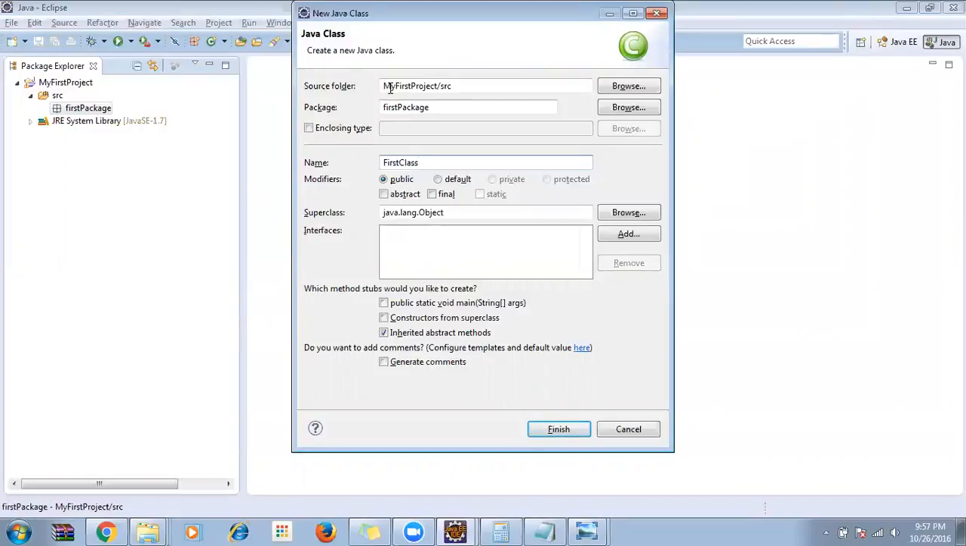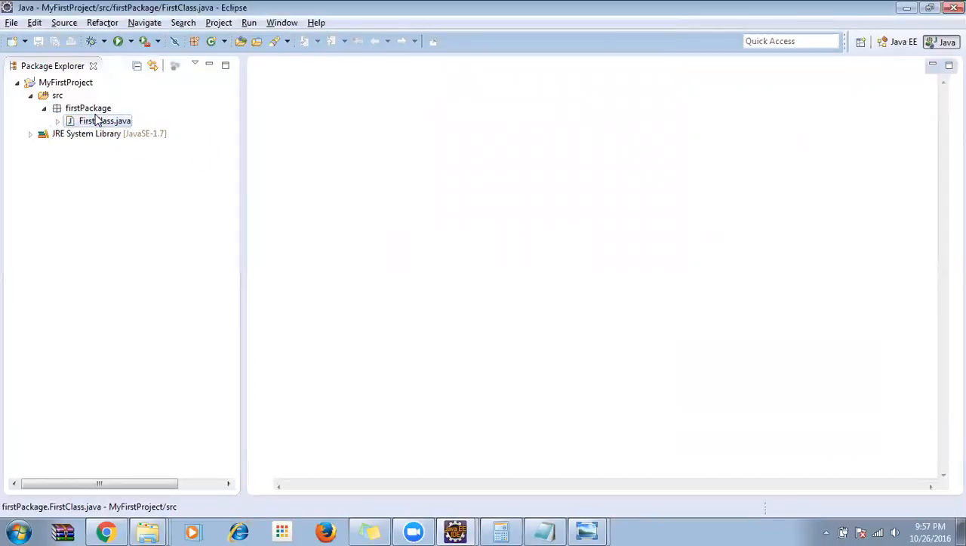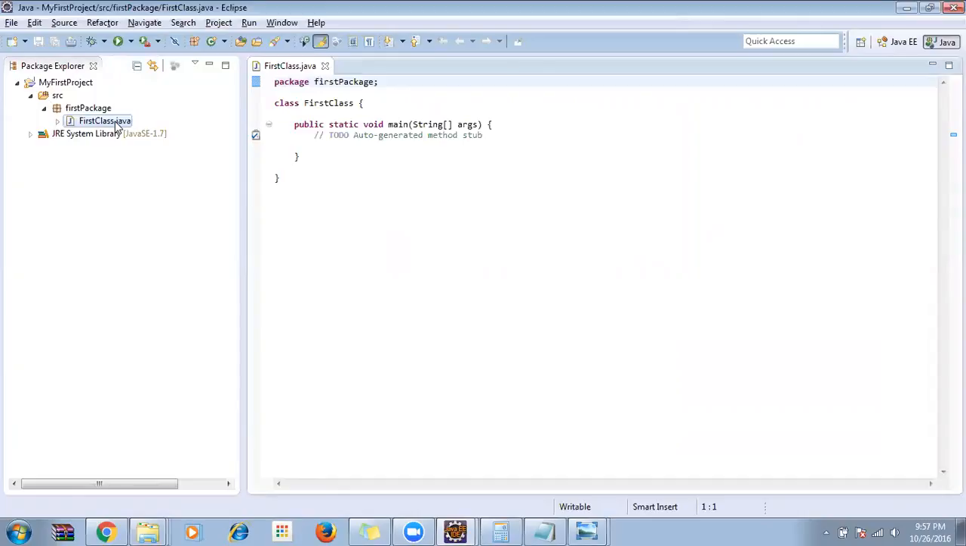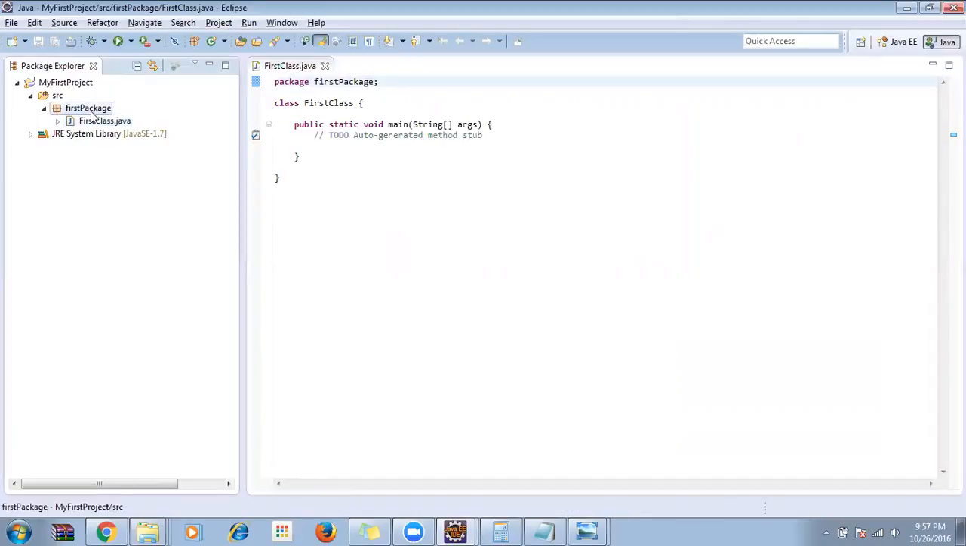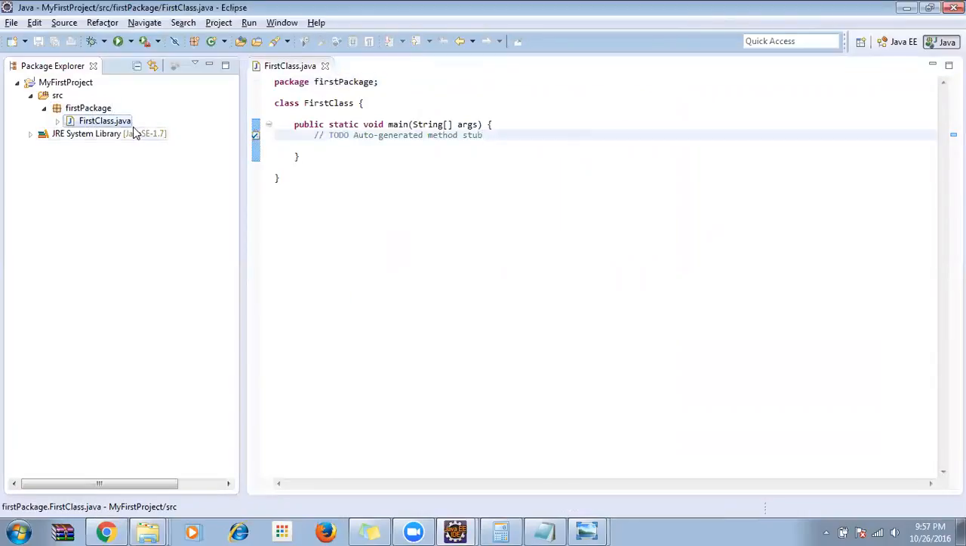So here if you see, the source folder is coming from my first project source folder, and then my package name is coming from here. Okay, my name of the class is first class over here. Then I need to click on the main function. Then I want to have it as default as of now. Now I selected this default radio button and then the main function. Click on finish. So now a .java file has been created. Can you see? I right clicked and then clicked on class, new class. So for that, the Java file has been created.